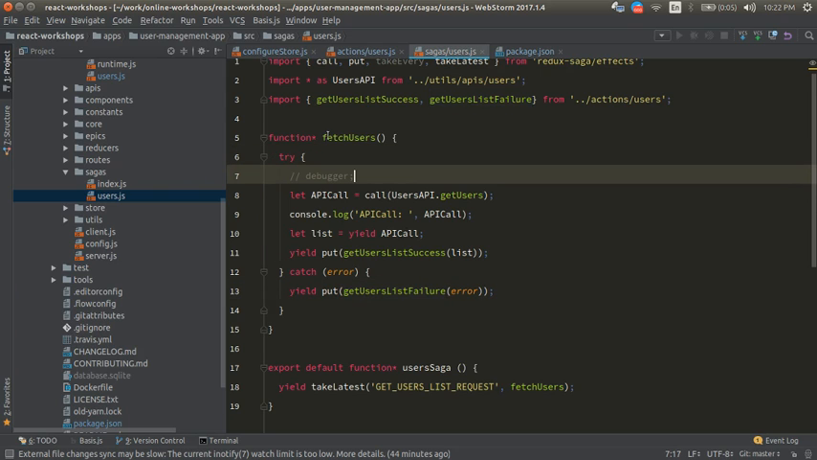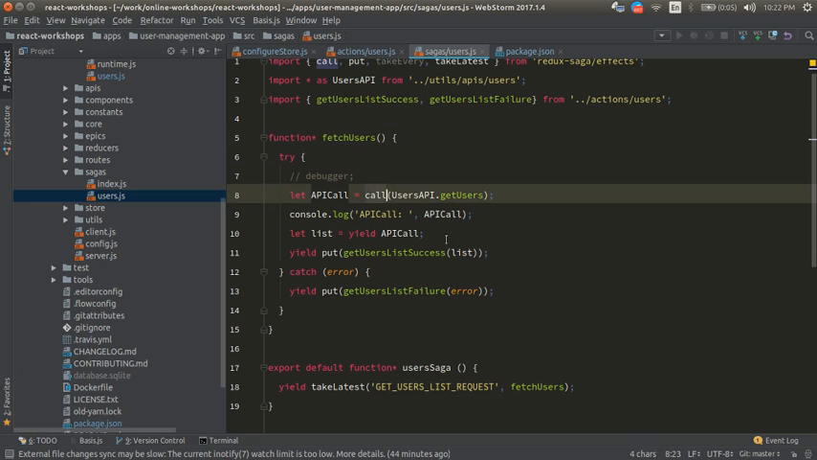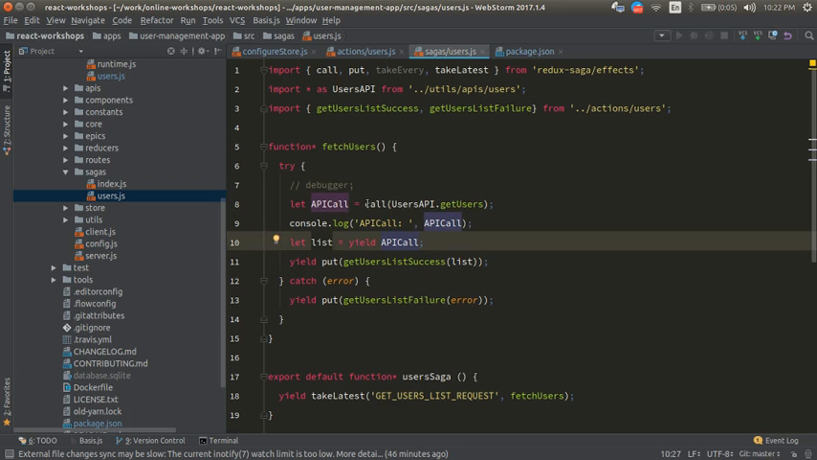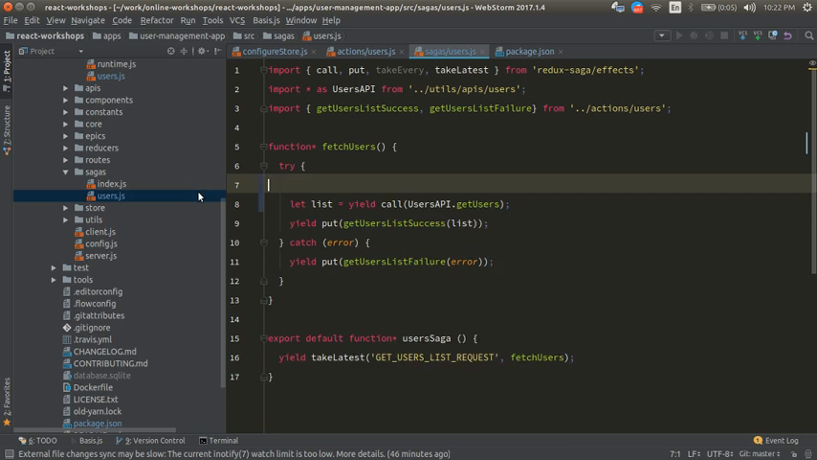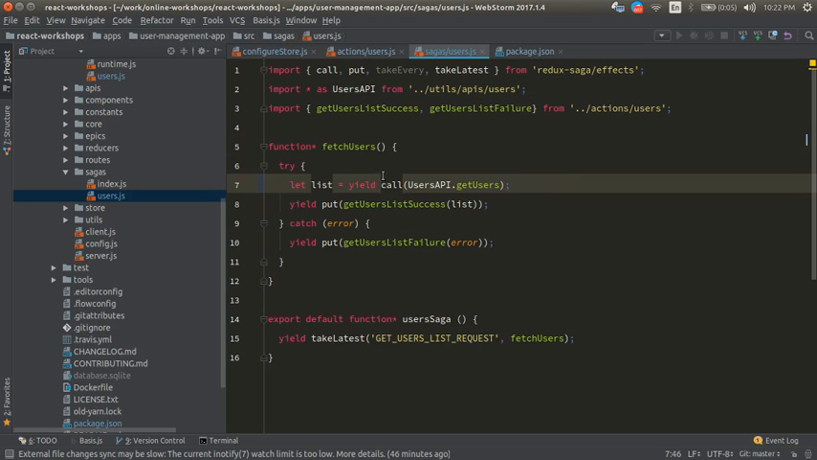So at this point, we created this function generator. You see the star sign here, which means this is a function generator. And we have this call, another feature of redux-sagas that you could use to do the API call, and you could yield. So this is actually the main way to do this. This is the actual code. The other part was just to log the object. So this is actually how redux-sagas works.